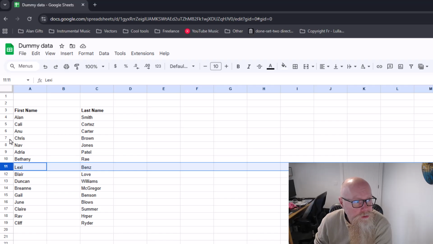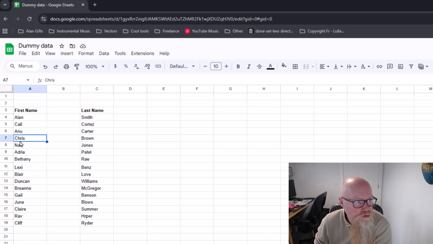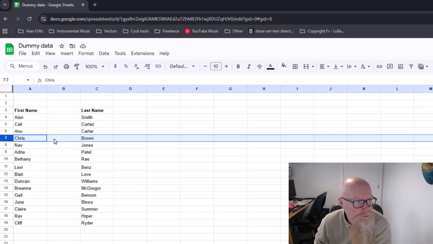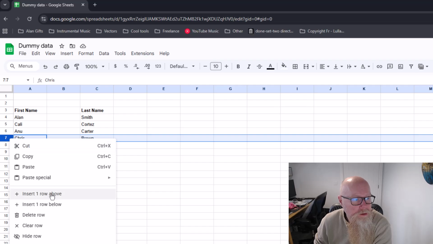To add in a row, so I want to add in a row between Chris and Nav. What I need to do is click on the number 7, so click on the row number. It will highlight the whole row, you can see it all highlighted. Then right click on that and go to insert one row above or insert one row below.